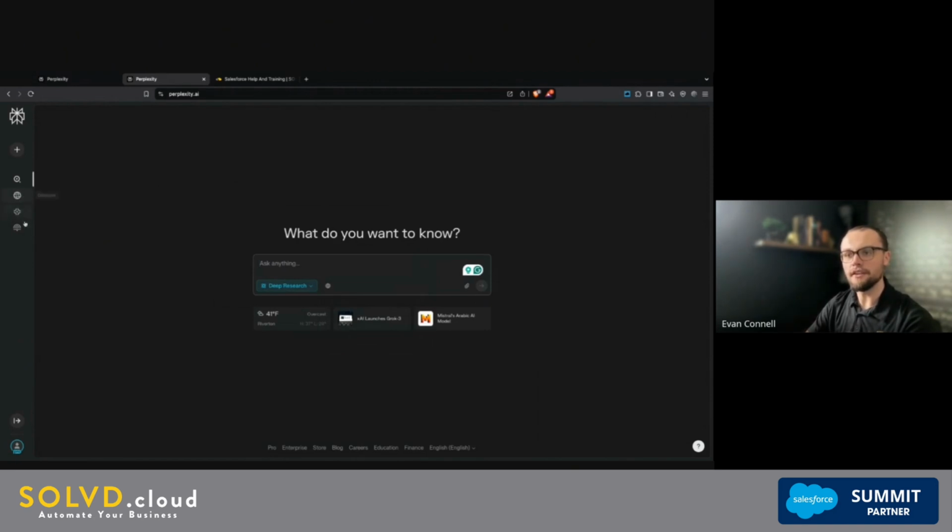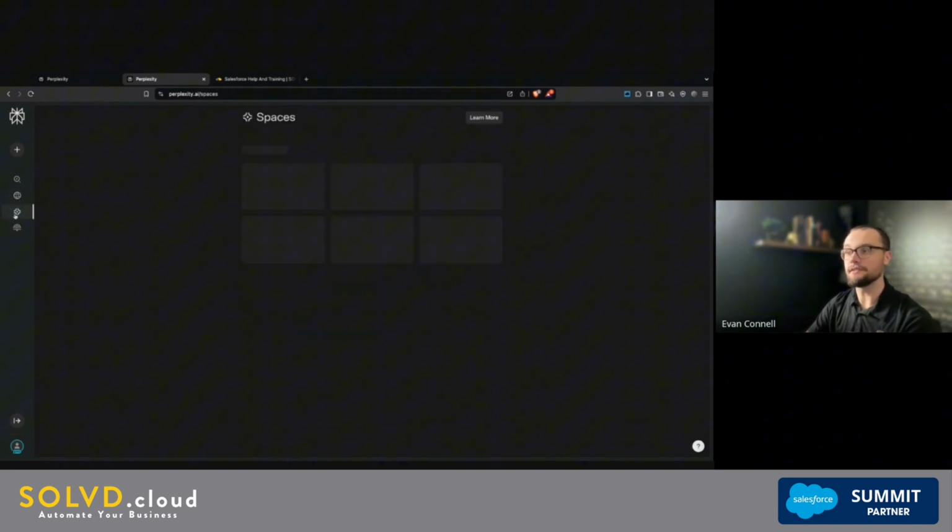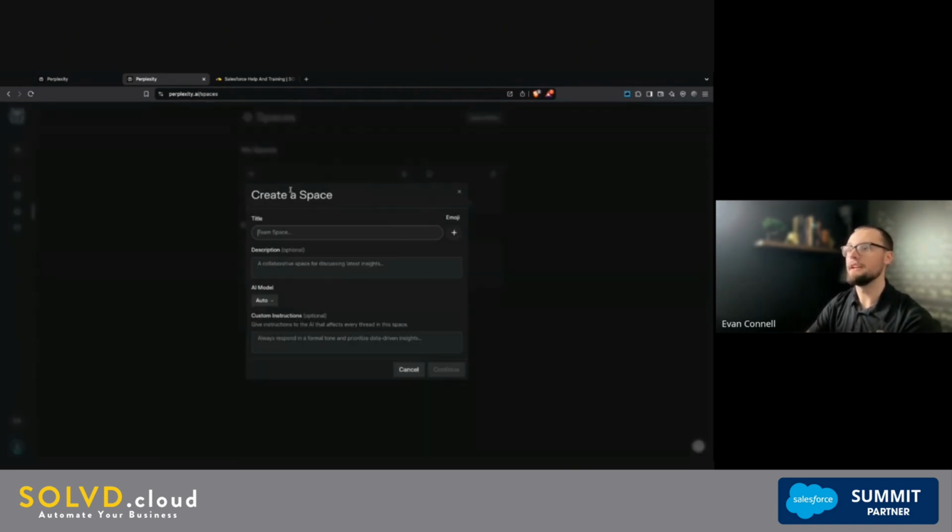The other thing that can be really helpful is spaces. So with spaces you can have multiple chats, including deep research chats, that are related to one space. And so we can call this business automation, and then we can call this a space or folder to hold chats relevant to business automation.